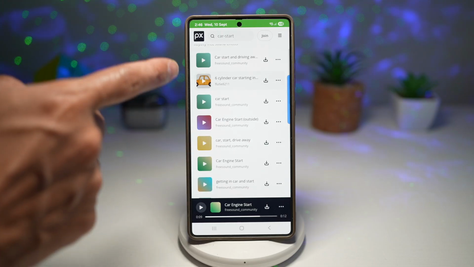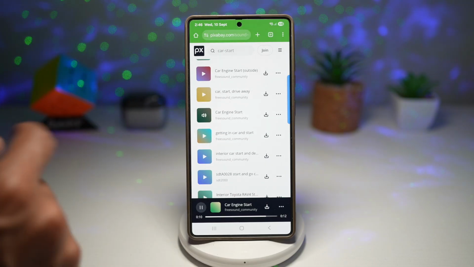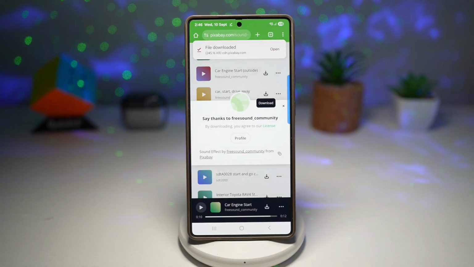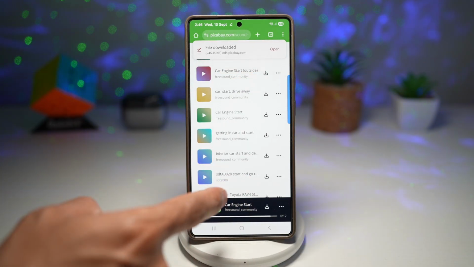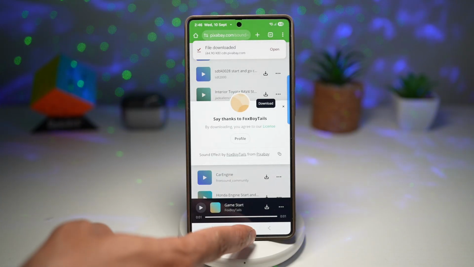I've just basically searched for car starting sound. So I'll go ahead and use this for my S Pen. I'll download it. Now, once I've downloaded, I can go ahead and search for another one, and then I'll download this as well. Now I can go press home.